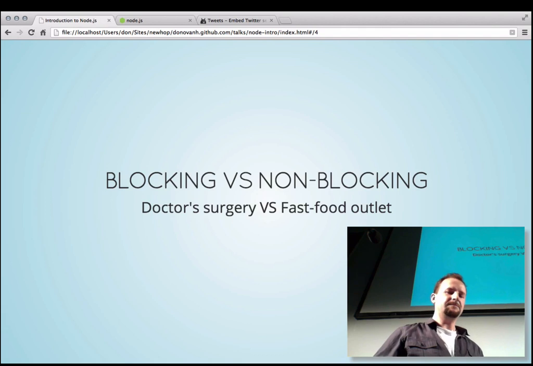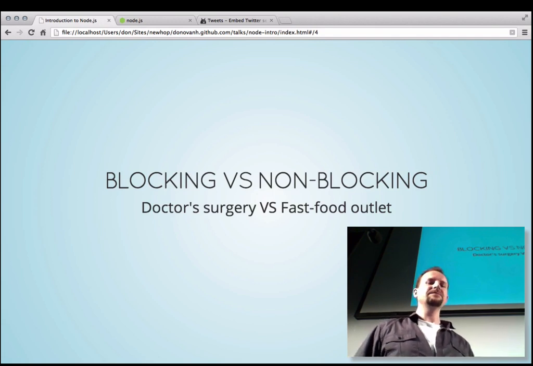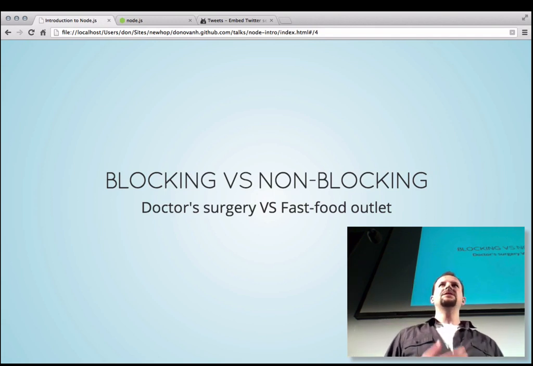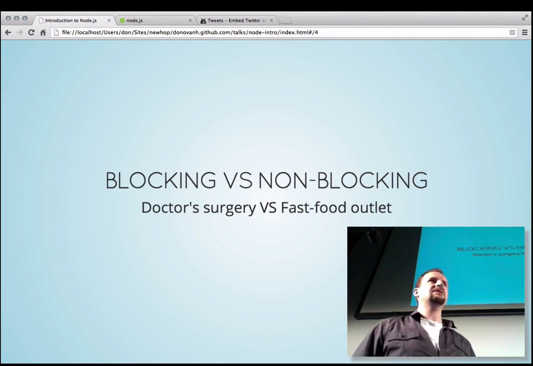So to come back to the point of non-blocking, I'd like to illustrate the difference between blocking and non-blocking by way of a metaphor. If you picture the way a doctor's surgery works and contrast that to the way a fast food outlet works, you walk into a doctor's surgery, you go up to the desk, you give your name, maybe get a form to sign, sit down and wait. And the doctor sees one person at a time. And when the doctor is seeing a person, everyone else has to wait. That's essentially a blocking process.